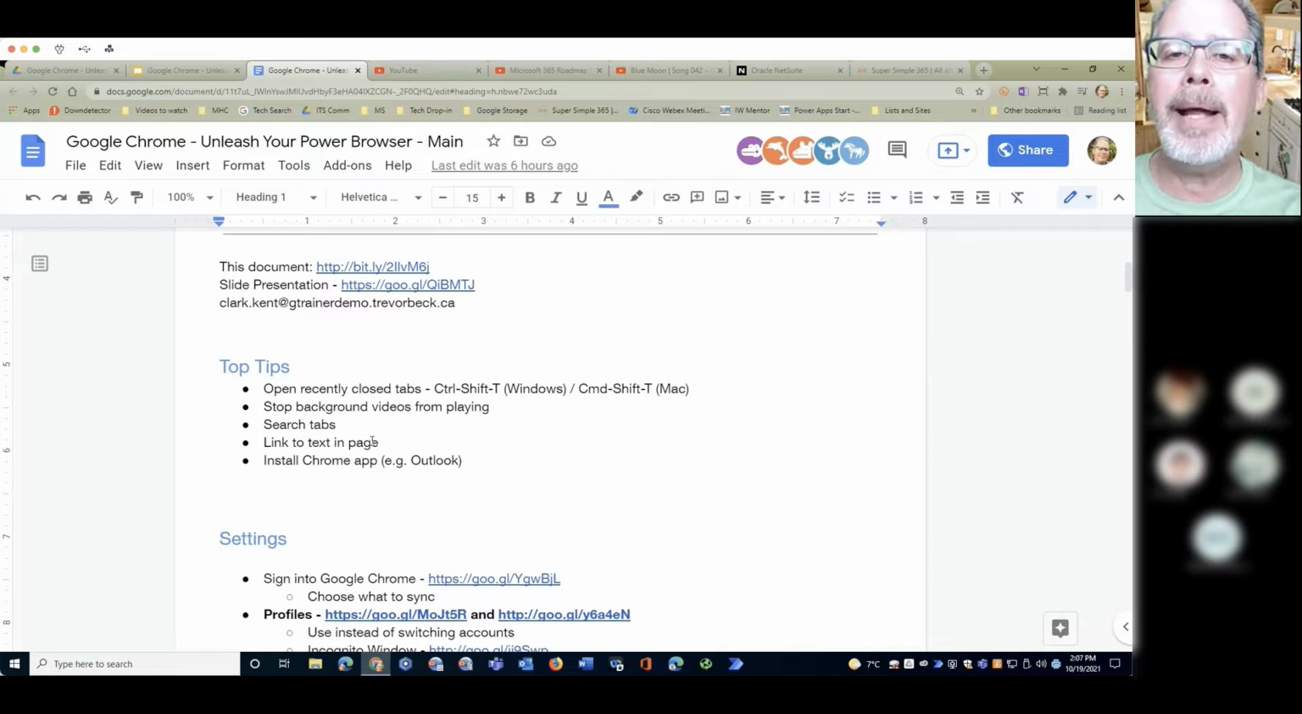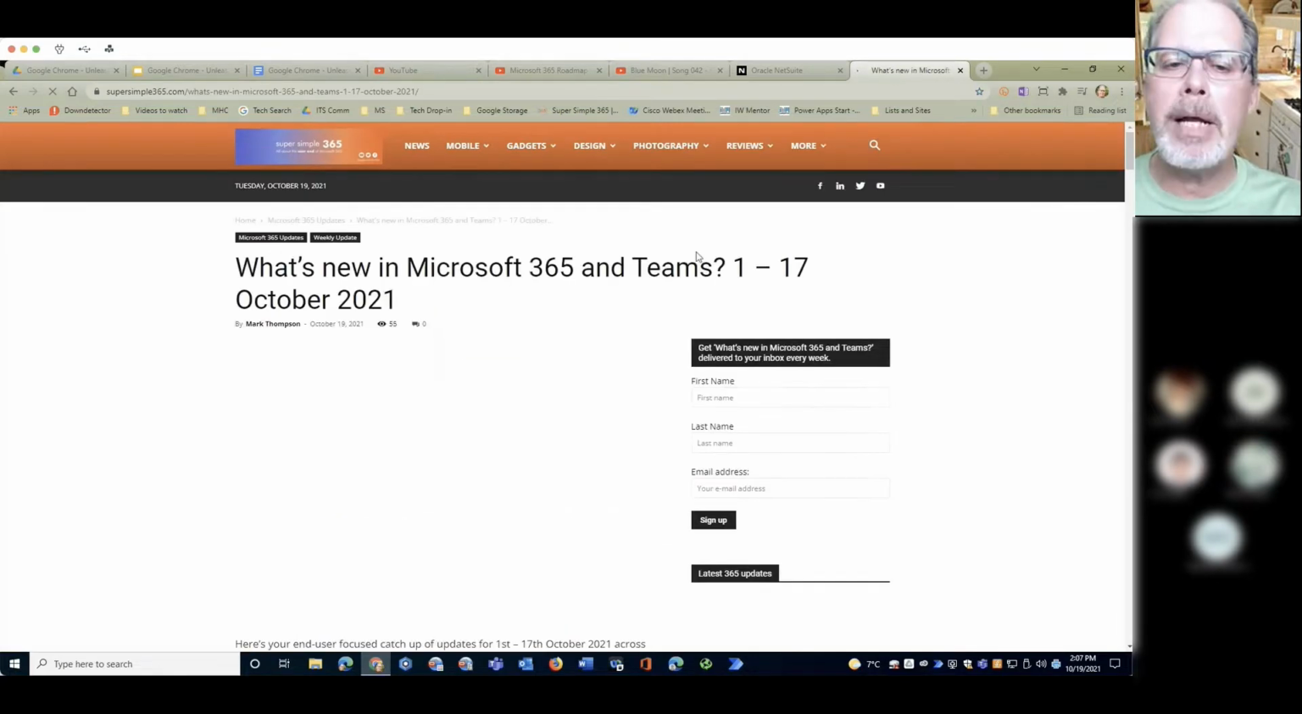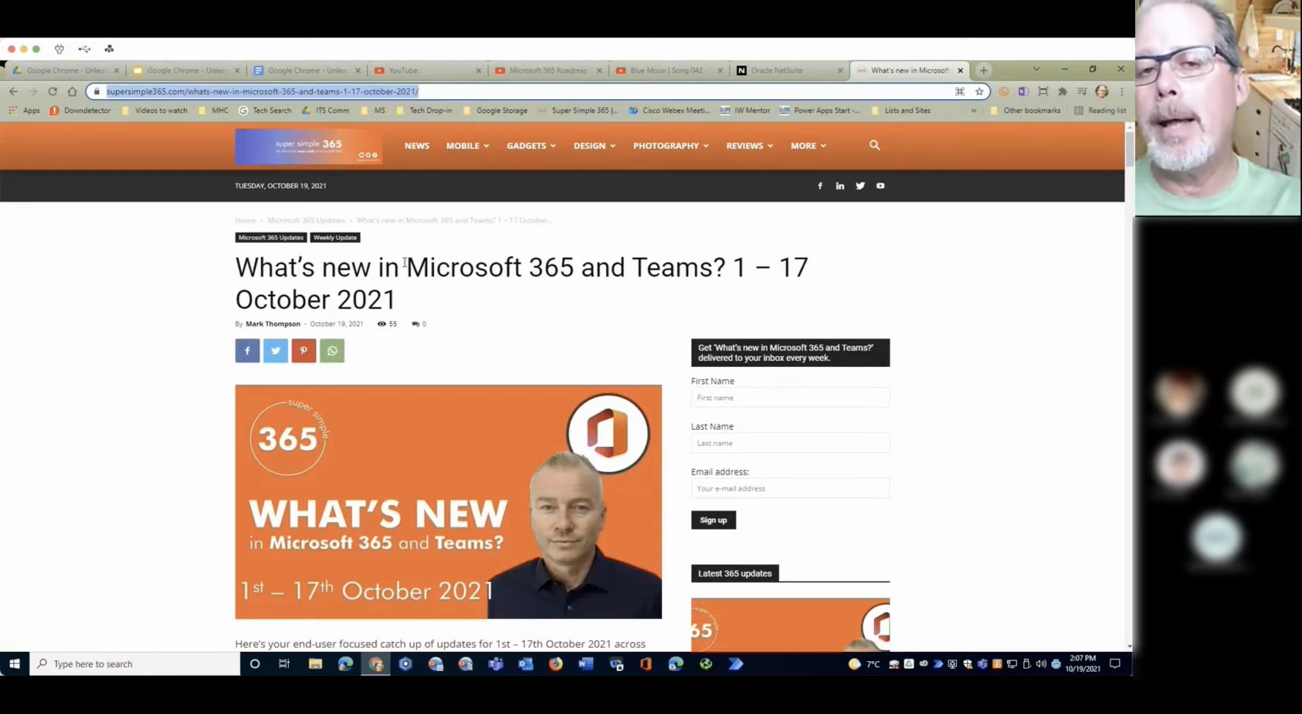Link to text on a page. This is awesome. So I'm just going to go into here. So there's a document here. So before, when we were trying to share some information with someone, we could only send them the URL, and then say, scroll down to the part, or do a control find on the page and find something.